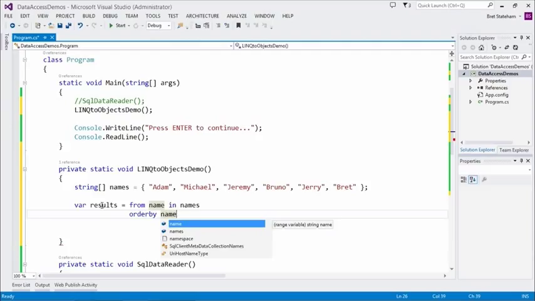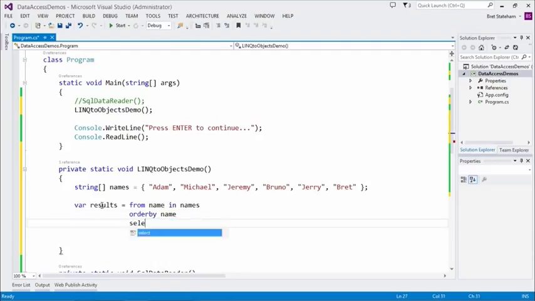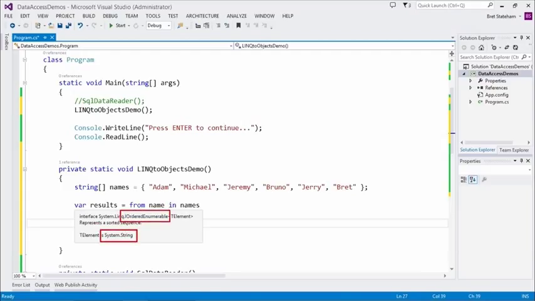So sort by the names, and then return the names back to me. Cool? So this is actually going to be a bunch of names. And if I hover over var, it tells me that what I'm going to get back is an IOrderedEnumerable, so it knows it's sorted data, of TElement. And down below it says where TElement is of type string. So I'm basically going to get back a sorted collection of strings from this.